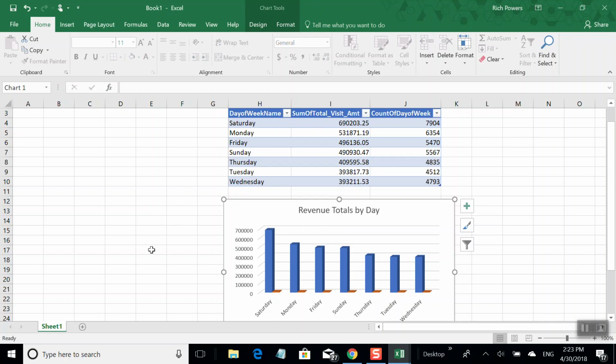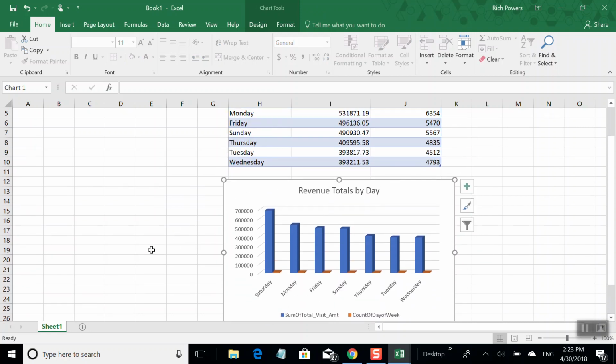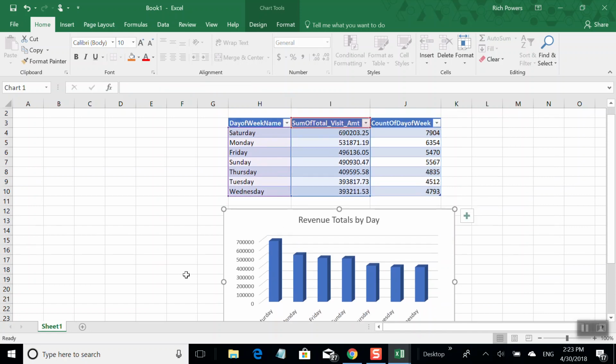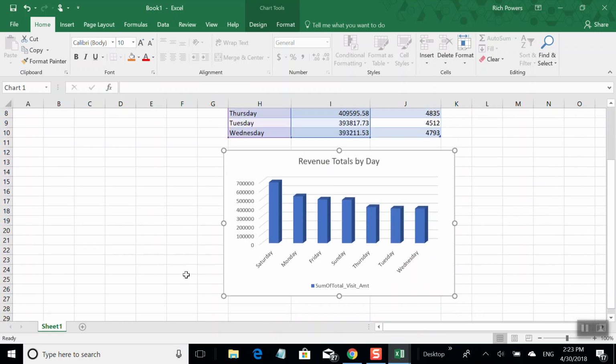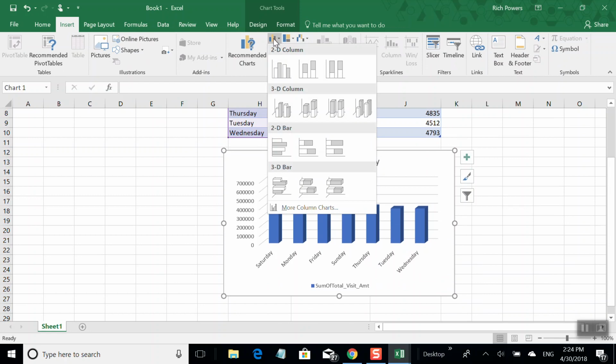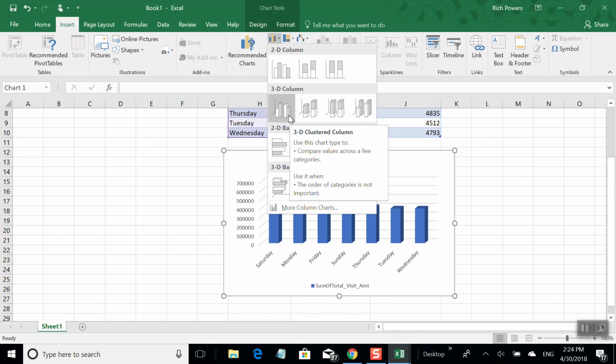I can also take our count of the days of the week. We take those out for now. So this gives us our totals by day. What we can actually do is create another chart in very similar fashion. Do an Insert, do another chart, and do another 3D column.